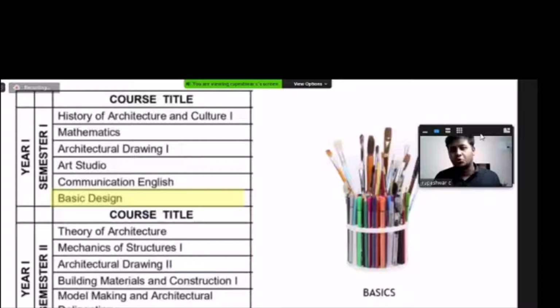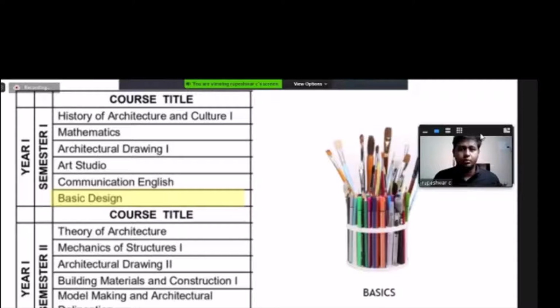And then we have things like communicative English, and art studio is a very beautiful subject where you'll be dealing with a lot of paint, POP, making models, and then you'll be doing a lot of wood carving, and you'll be going out to a lot of places which are nearby in the college, and you'll be sketching landscapes and things like that.